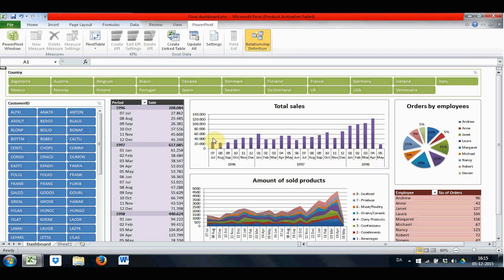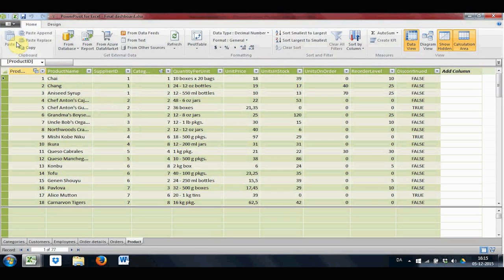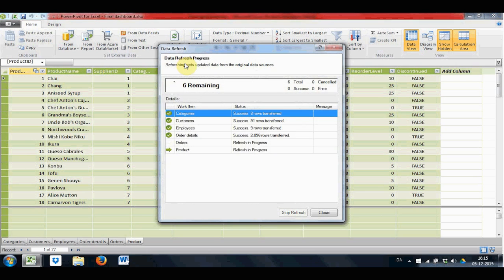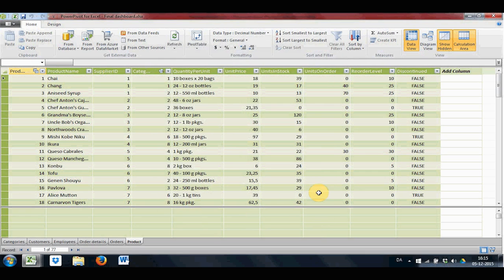To update the data, I open the PowerPivot window. Then if I click refresh, it will update the data in the sheet that is currently active, in this case the product table. But I can also click the drop down menu and choose refresh all. This will update the data in all my tables, and as you can see, the data was updated successfully, so we close this window. And then we close the PowerPivot window as well.